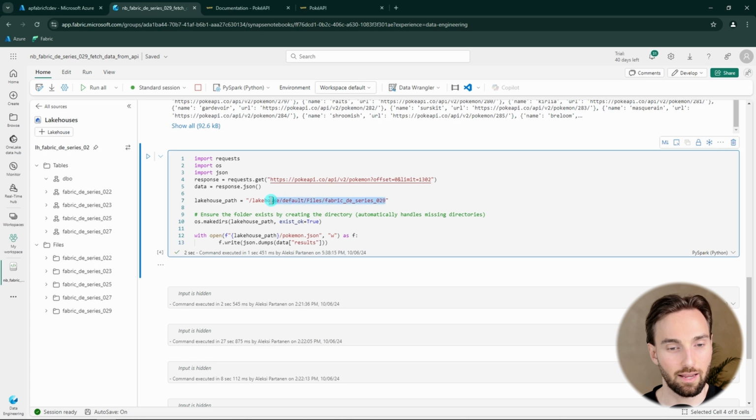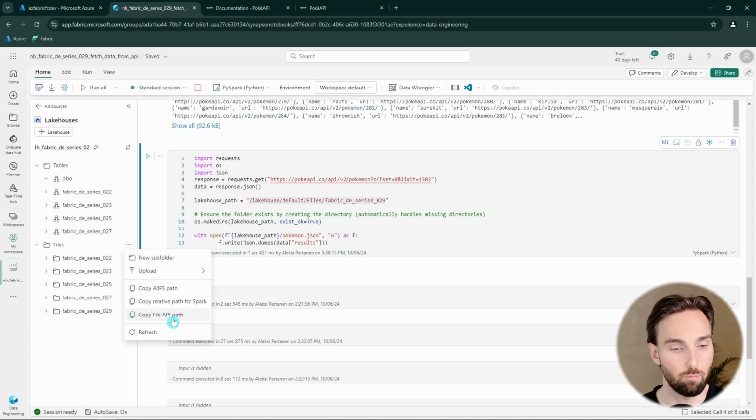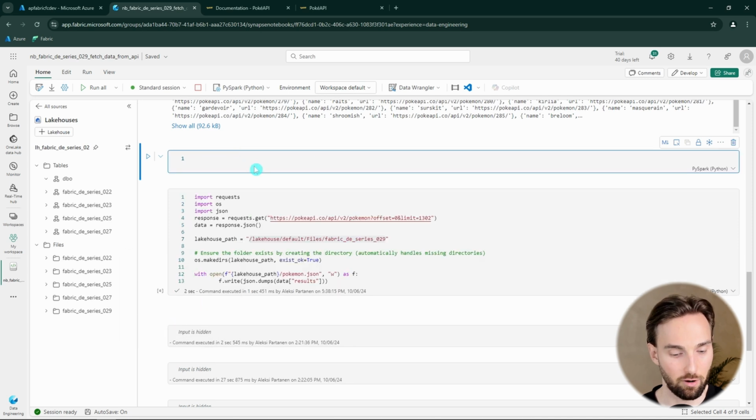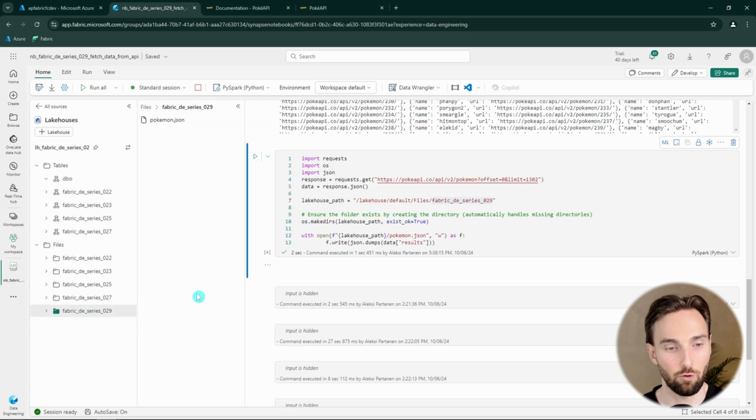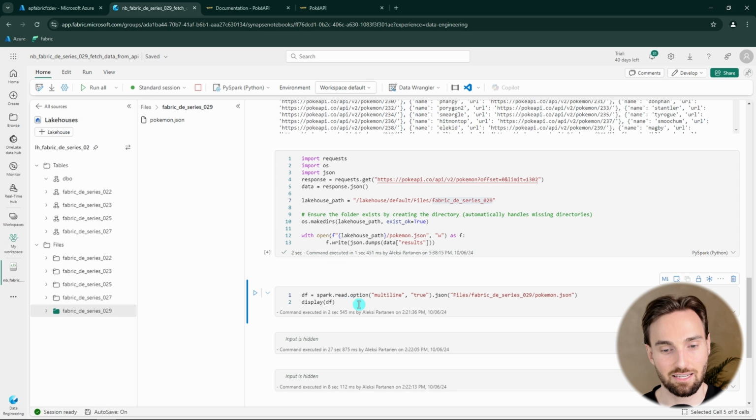And if you're wondering how you can get this Lakehouse path here, you can just click these three dots here and copy the file API path. And then you're getting this kind of a file path here that is basically lakehouse, default, and then files. And after that, you can specify the folder, like I have specified here, where you want to write those files. But this should be the standard path that is used with the default lakehouse that you have attached to this notebook. But yeah, now in this Fabric DE Series 29 folder, we should have that Pokemon.json, and there it is. And then we can use this next cell to query out that data from this Pokemon.json file.